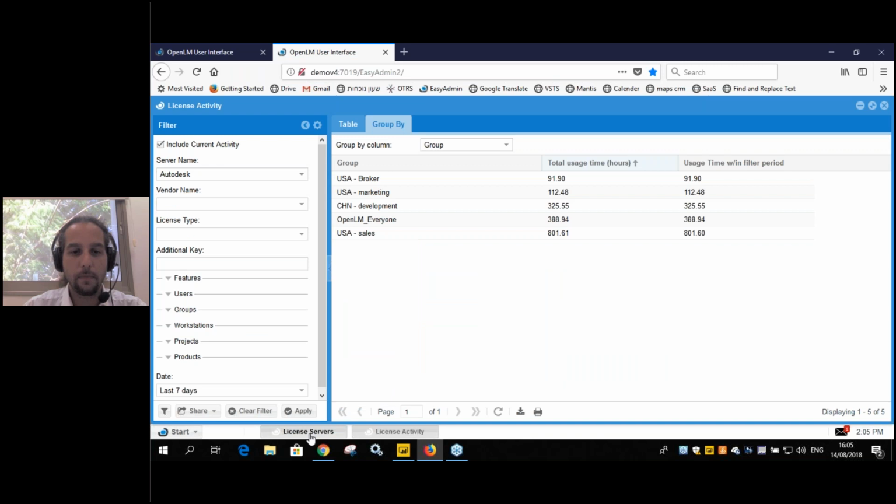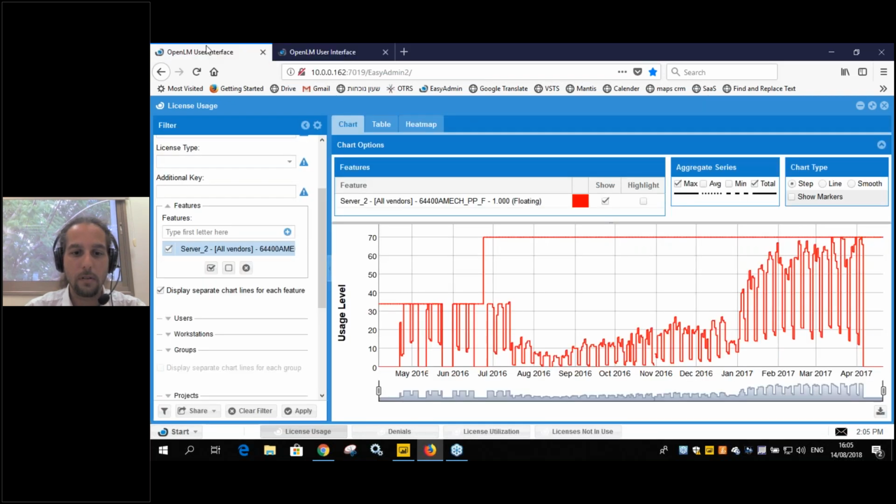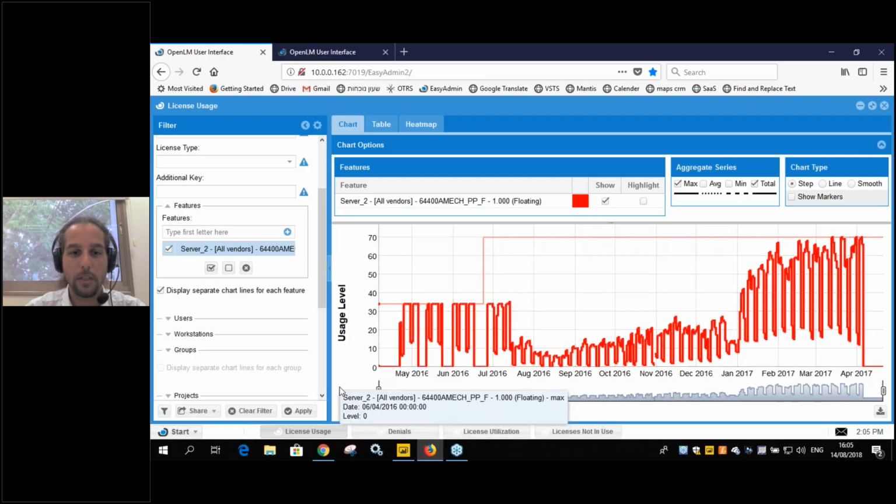So first of all, as we've said, OpenLM gets your whole system, all your license servers, and shows you all of them in one place, in one interface. It doesn't matter which type. If it's FlexLM, if it's DSLS, if it's LMX, if it's NVIDIA, if it's Altium, it doesn't matter. You'll see it all in one place. And all the reports, you will be able to generate them in the same place.